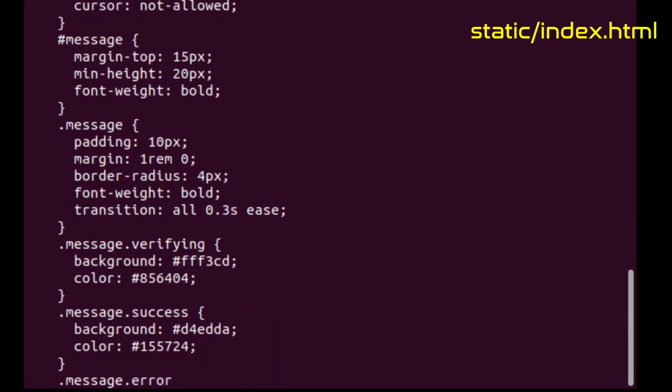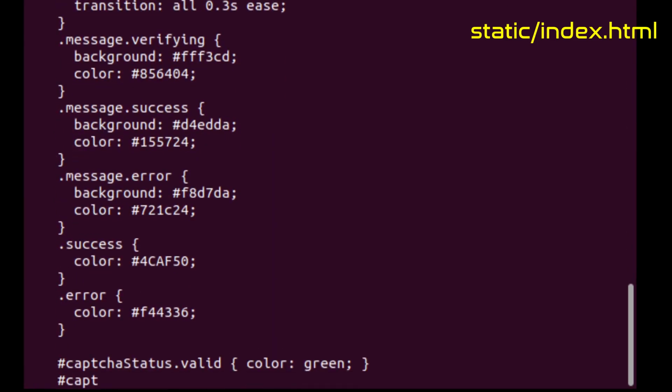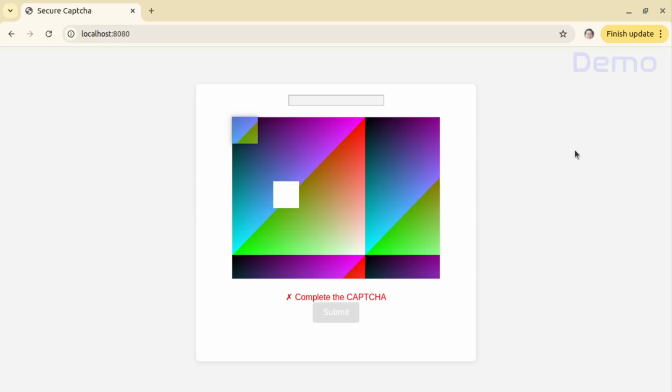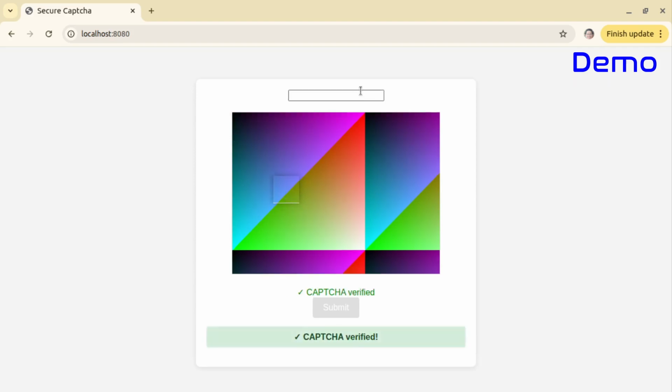Remember, for real systems, always store hashed passwords, never plain text. Security is about layers, and CAPTCHA is just one layer in the defense stack. We've built a complete puzzle CAPTCHA system with Go and JavaScript. The backend handles security and verification, while the frontend delivers a smooth experience, ideal for research portals.